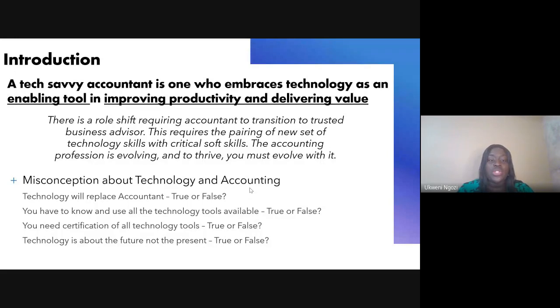And then I just wanted to touch on a few misconceptions about technology and accounting. The first one, we've heard it over and over again: technology is going to replace accountants. And my answer is, is it true or false? I wish I could have an interactive session to get your point on it, but in my opinion, it's false. Because technology helps you process the numbers faster and improves efficiency, but your accounting element, your transition to a business advisor, technology would not be able to take that place.